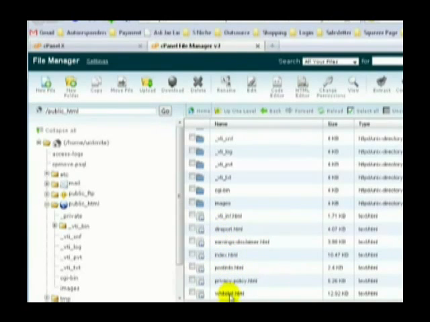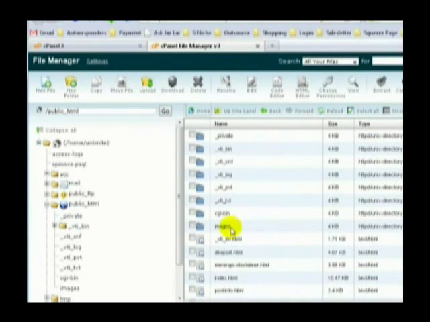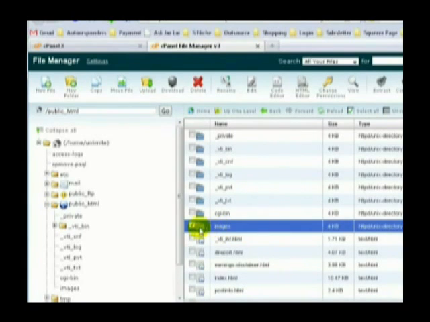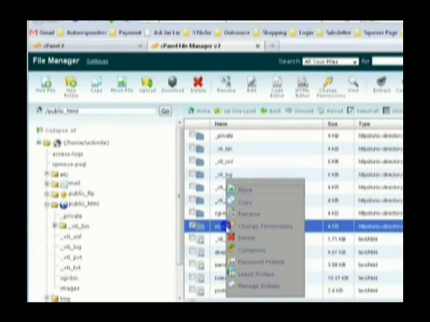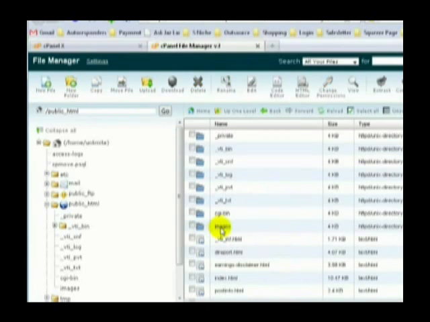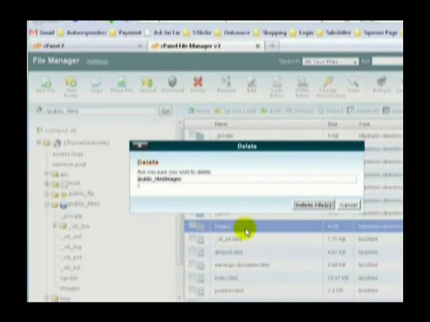Now we're going to upload the images. Remember we have images in the squeeze page as well as in the websites. Right now some of you may have an images folder that's been created by default. Some of you may not have it. I'm just going to delete this. If you have it, good, just leave it as it is. But if you don't have it, let me show you how to create your image folder.